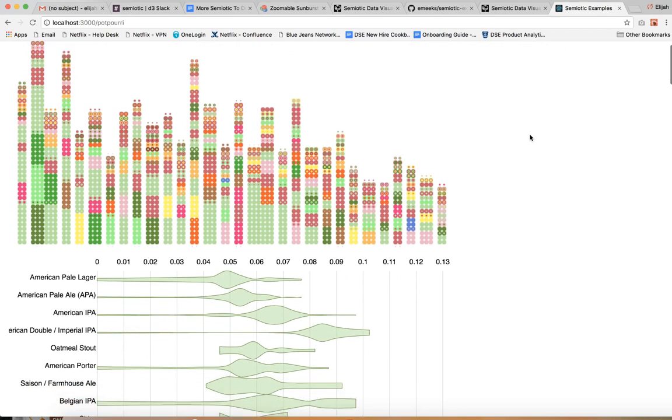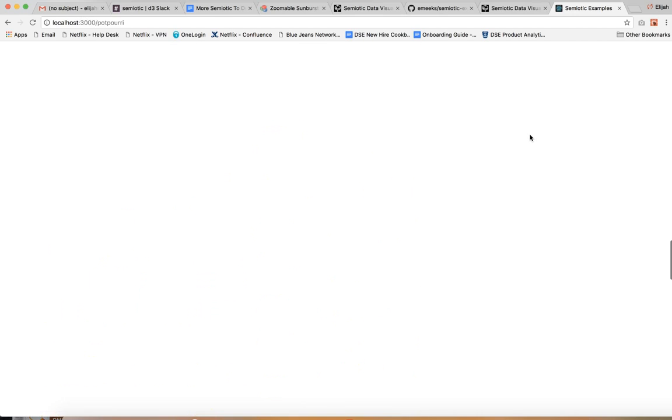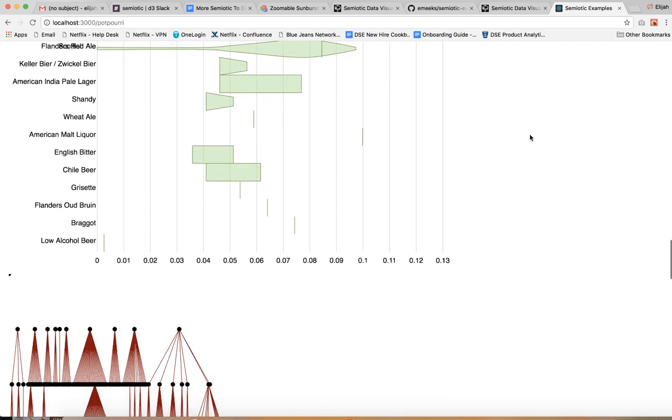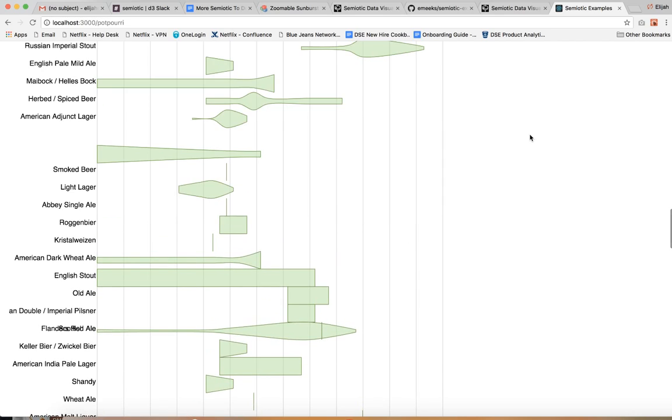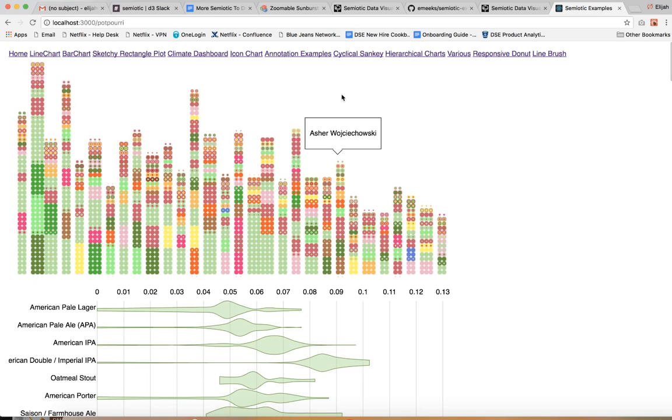This various tab was just a place where I was doing a bunch of stuff, from simple scatter plots to line charts, and a very long ORFrame that was showing the distribution of alcohol by volume of various beverages, and then this fun little bar chart of baseball players and their salaries.